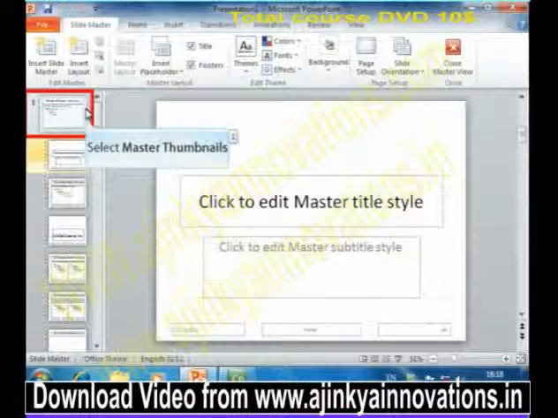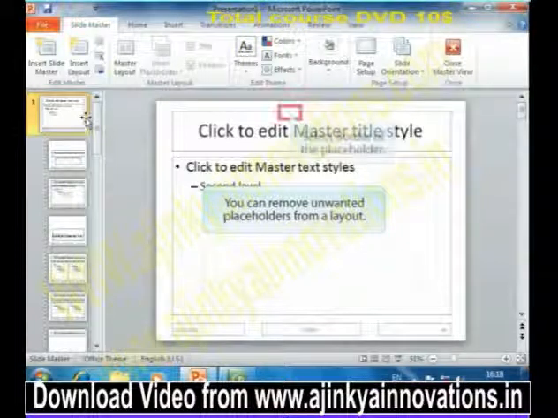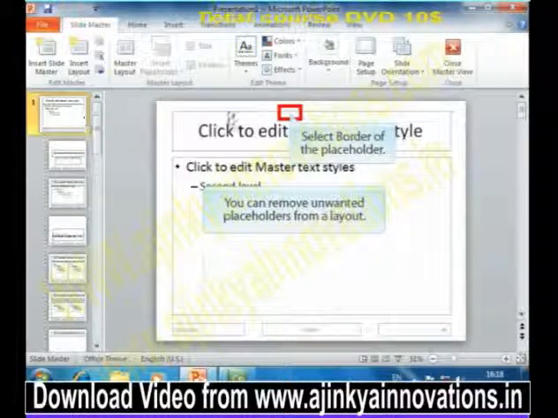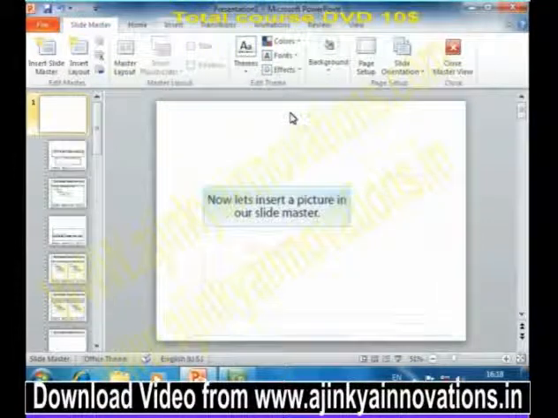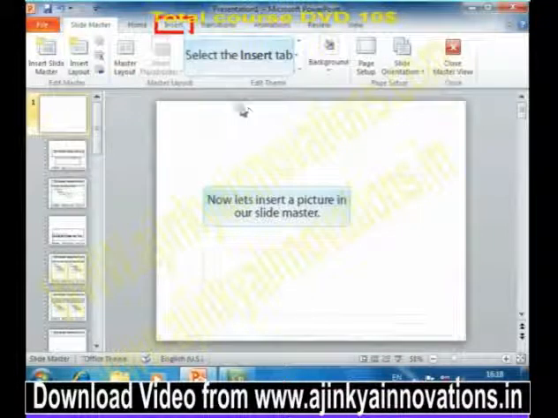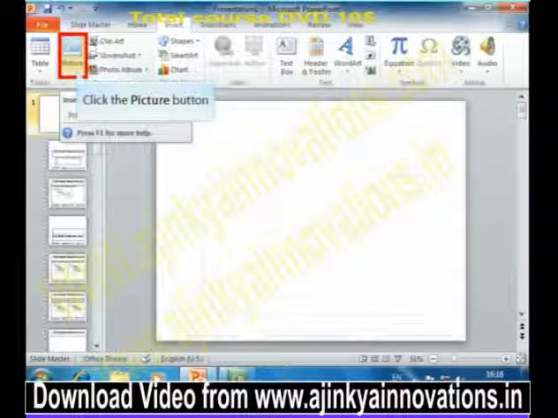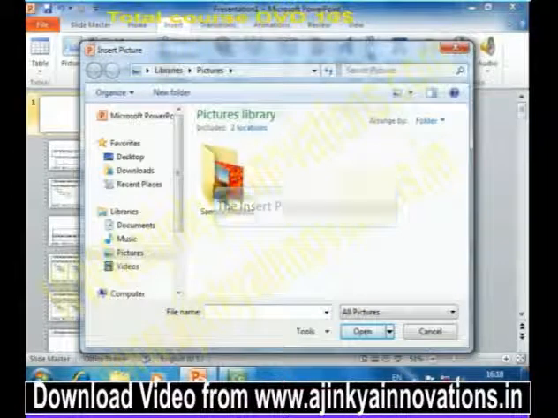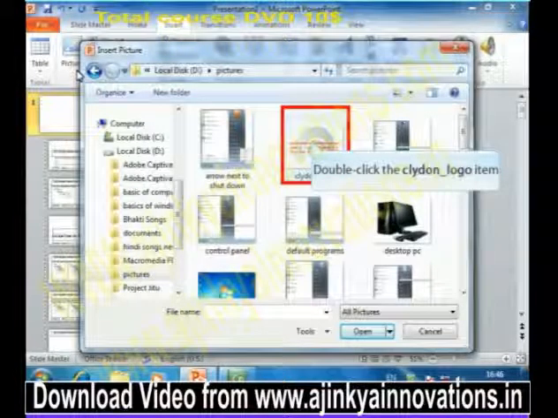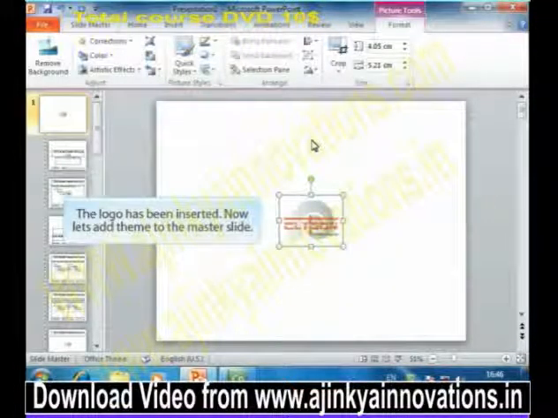Select Master Thumbnails. You can remove unwanted placeholders from a layout. Select border of the placeholder. Press Delete key. Now let's insert a picture in our slide master. Select the Insert tab. Click the Picture button. The Insert Picture window opens. Double-click the Clidon logo item. The logo has been inserted.